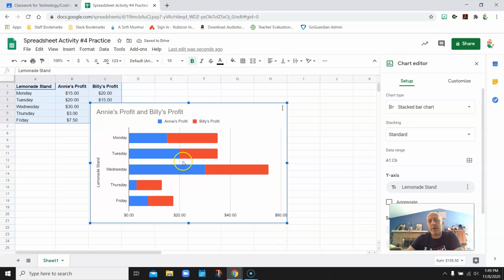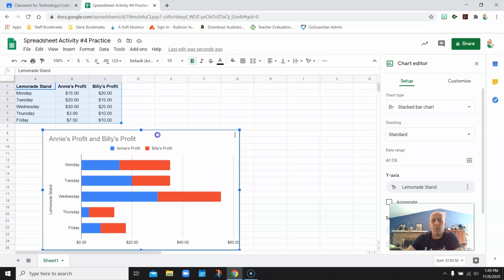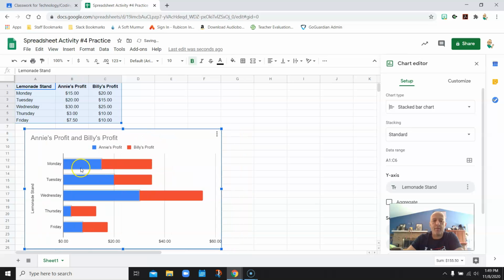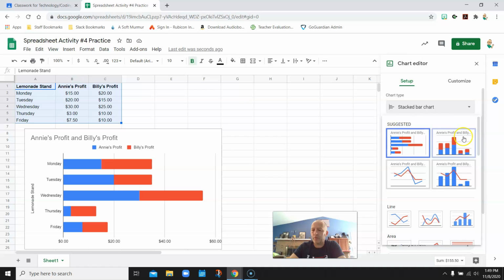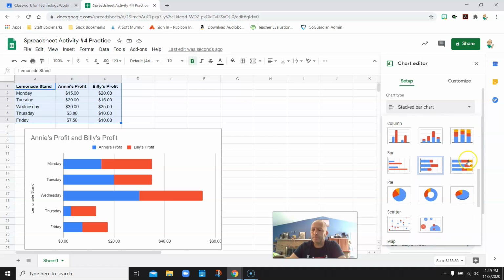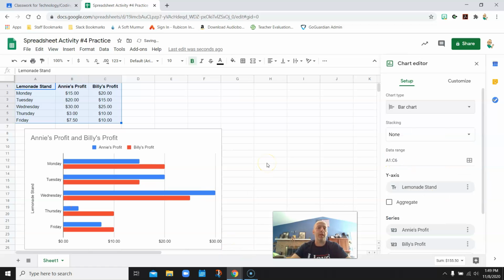Now, stacked bar charts are okay. They're a little more confusing. But what I want is to have Annie's and Billy's profits side by side. So I'm going to have to go up here and find the one that makes the most sense for me. If I scroll down here, we have our bar chart right here that's got 2 separate bars. That one makes the most sense. Okay, so Annie's profit and Billy's profit together is what I want.